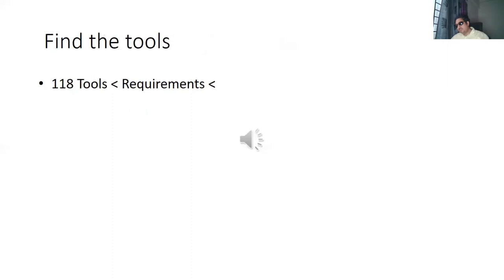Slideshow, slide 14. Evaluate the tools. This step seems simple, but needs a lot of effort. Once the requirements are in place, match those requirements with available tools. Out of 118 tools, 4 or 5 may be closely or completely matching your requirements. It may also so happen that your requirement may be met with more than one tool, which is okay.